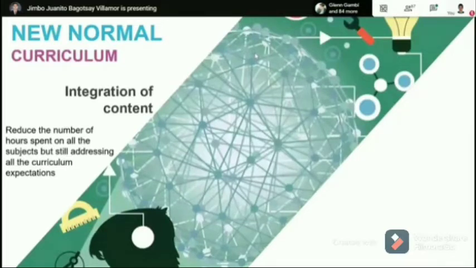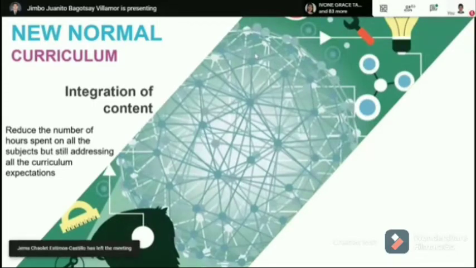So it was suggested by Fogarty and Stoll in 1991, a range of integration models. They introduced 10 integration models, such as fragmented, connected, nested, sequenced, shared, webbed, threaded, integrated, immersed, and networked. But all this, again, needs consideration of the technology.